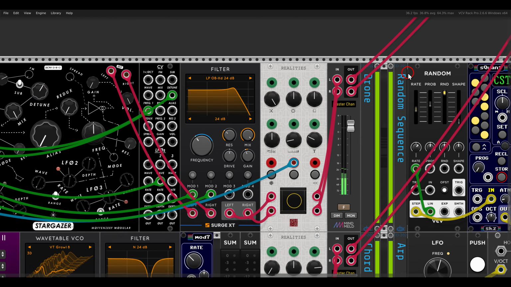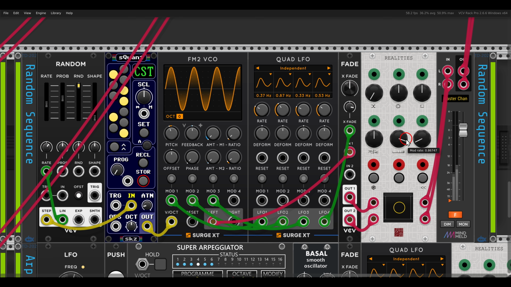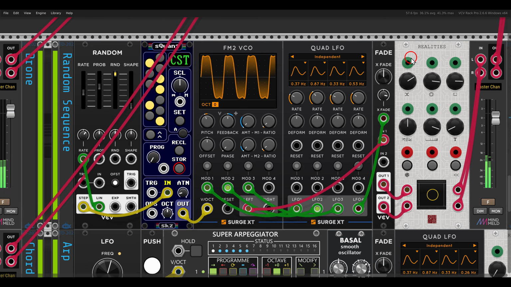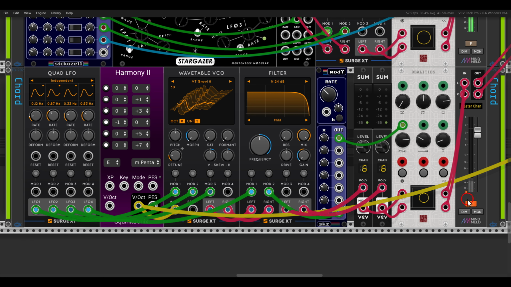For the random sequence, I have just a bit of quick modulation. Right, and I can add some pre-delay, so again we have this delay effect and maybe even more decay. For the chord I have slow modulation, and I'm also randomly modulating the color, which is again sort of a filter.